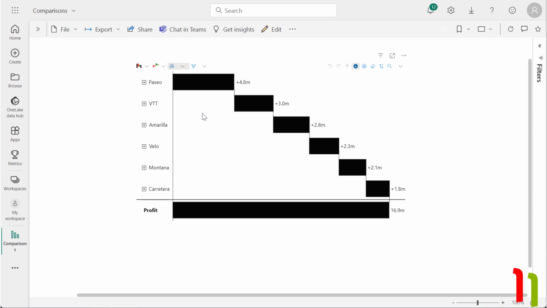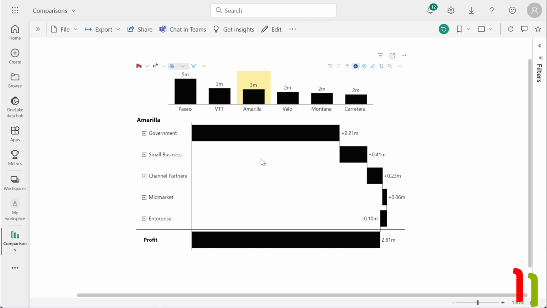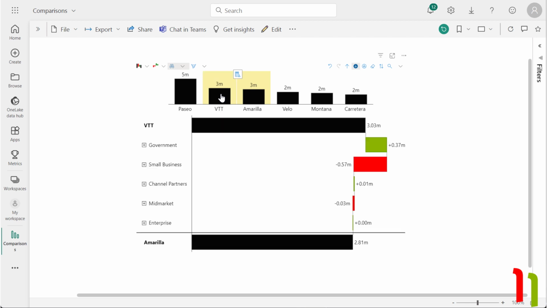When you drill into a waterfall chart, the selected element is broken down by the next level. In this case, we drill into a product amarilla and break it down by segments. We now have the option to select another element in the history by holding down our control key. This takes the two selected elements and automatically builds a delta waterfall between the two. The values at the start and at the end represent the selected elements.